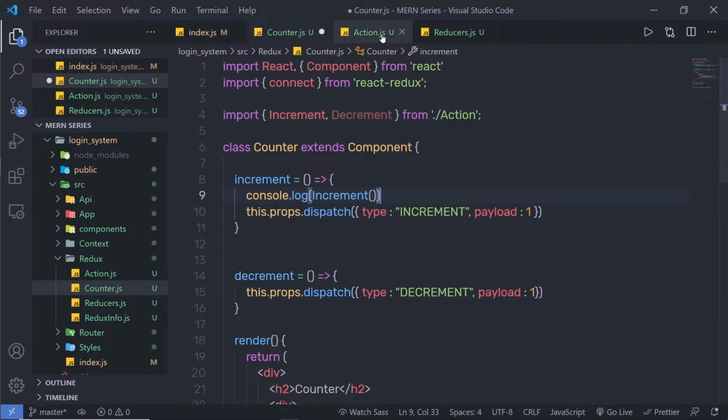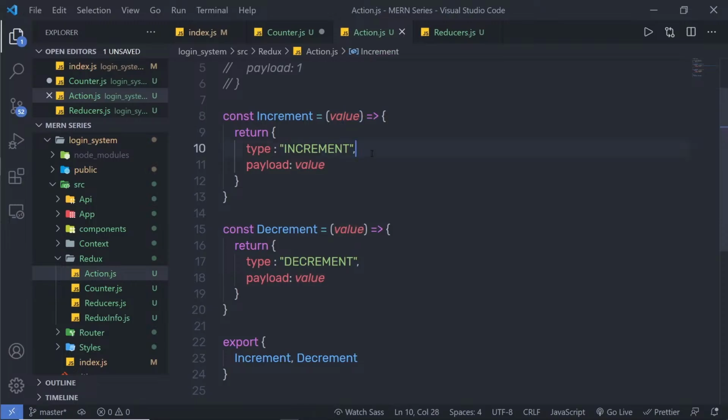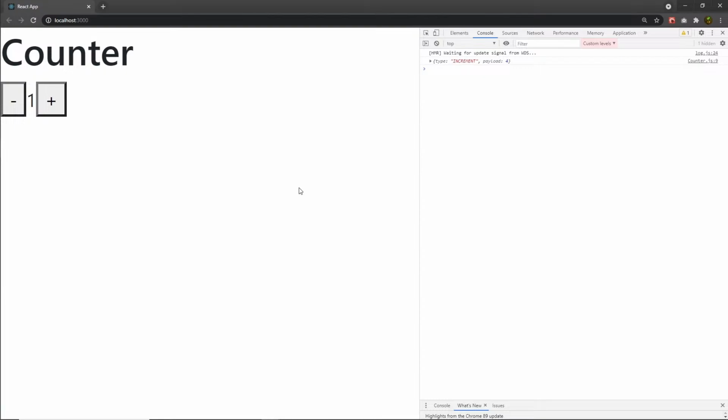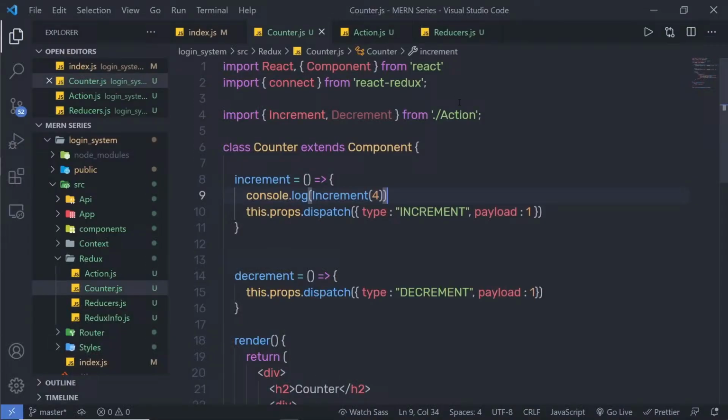And as you know, to this parenthesis, I have a parameter called value. So when I call this function, I need to pass value to it. So inside this counter, if I say here 4, let me save this file. And when I click on this plus button, you can notice the increment function is going to return the type increment and payload 4. So now it's going to return an object with the type of action and a payload value. I'm going to just simply use this function and pass that to this parameter like this.